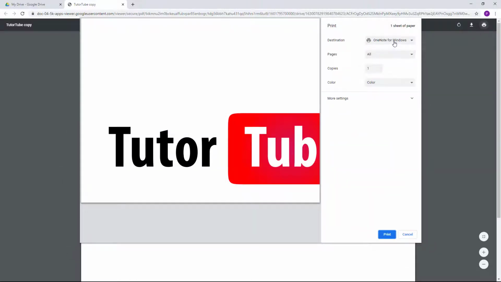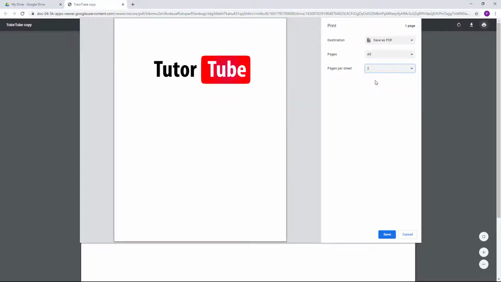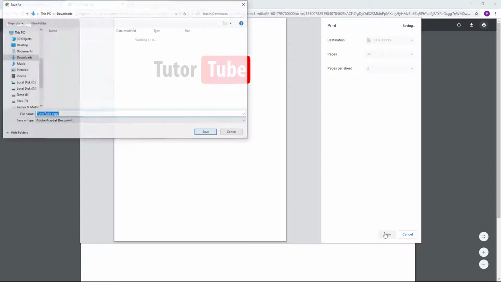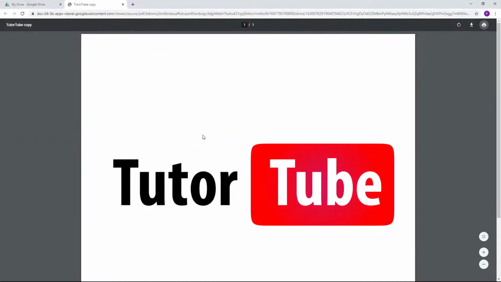So over here, I do not have a printer attached, so I'm just going to go over here and click on Save as PDF. You can also save it to Google Drive just like that. Once you click on Save as PDF right here, you can select the page range and then choose the page per sheet option over here if you want to line them up. So I'm just going to say 2 pages per sheet right over here and then hit Save, and then I can just save it on my desktop just like this.